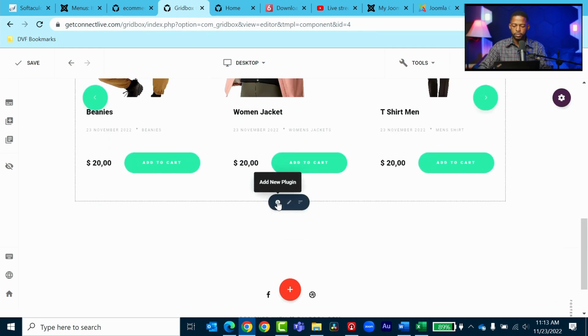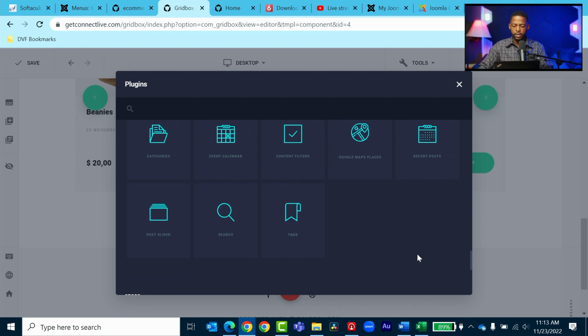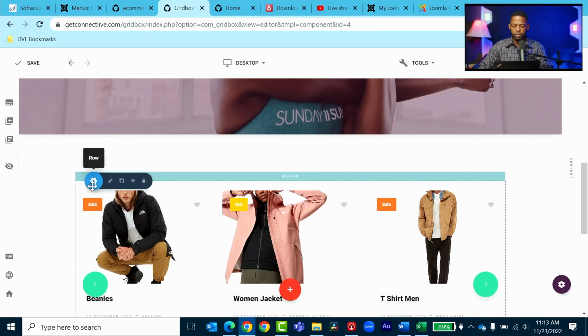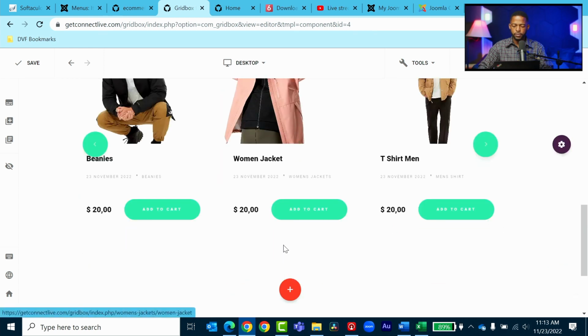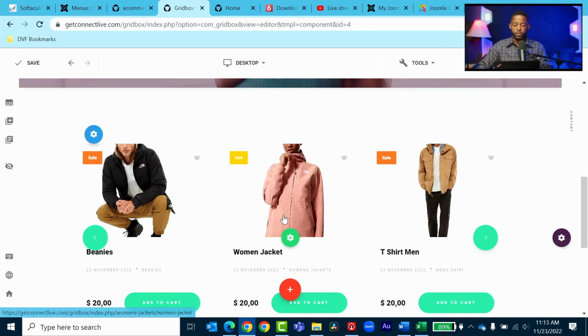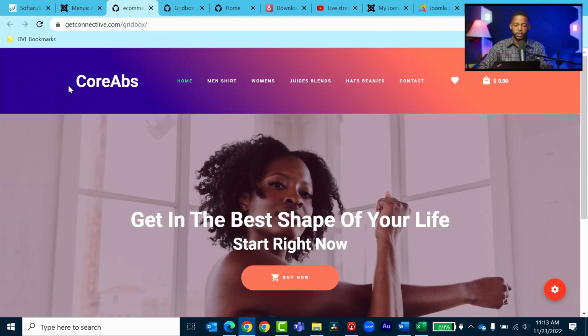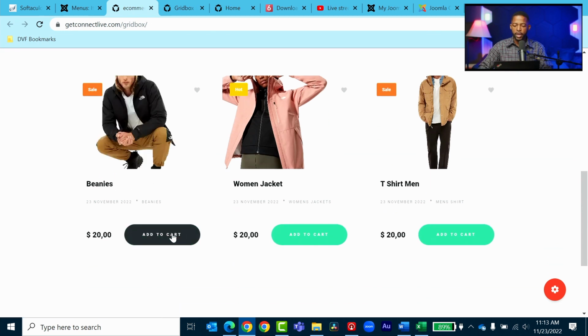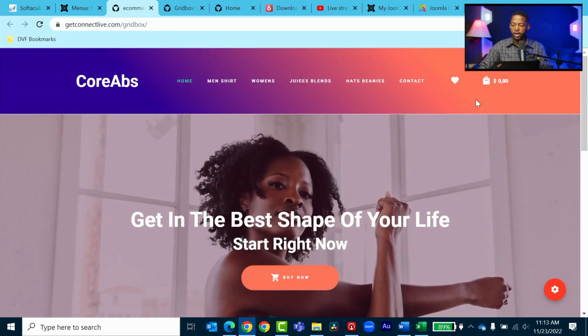Okay, so now we're going to add another plugin here. Let's add in a header. Matter of fact, let's do this one right here. So far right now, people can buy from your store. So let's go look at the front end and see what we've got so far. This is what your store looks like. Just like that, people can add to cart. If I click add to cart here, it's going to show up.